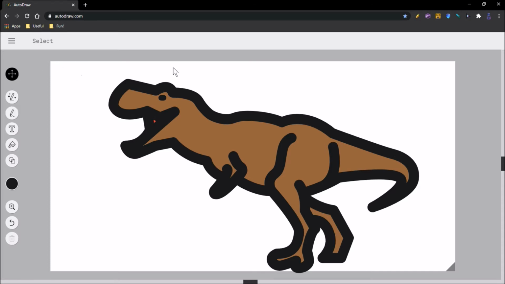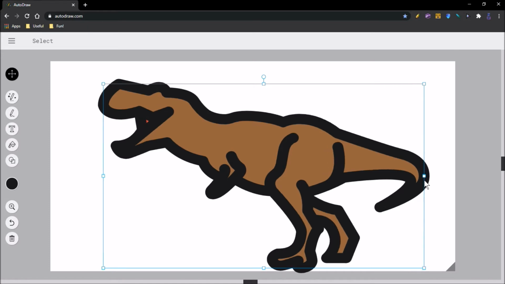Okay, so there's the select tool as well. So I'm going to select my T-Rex like this. Oops. Okay, I'm selecting my T-Rex from right here, from this corner. And then I'm going to go all the way here. Oh no.